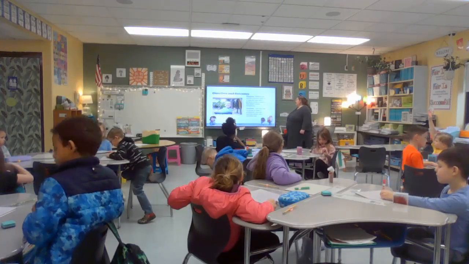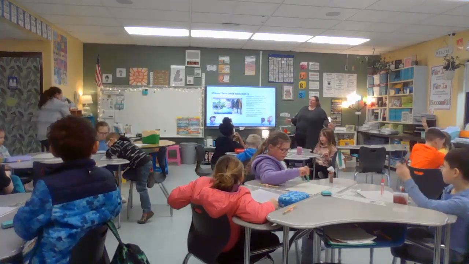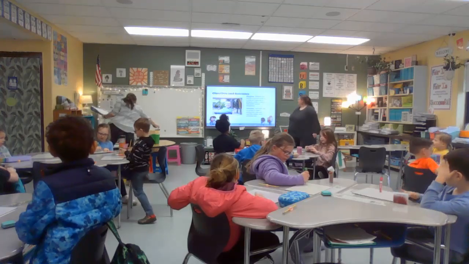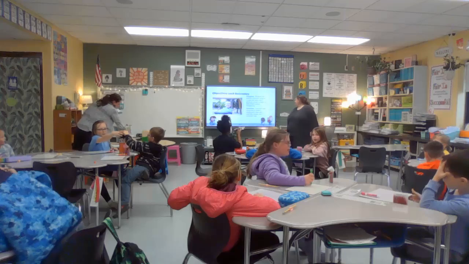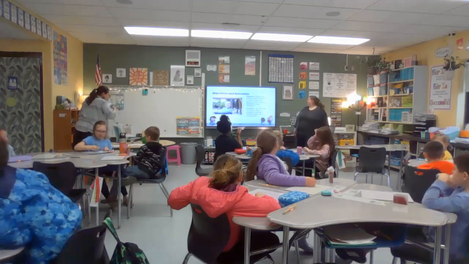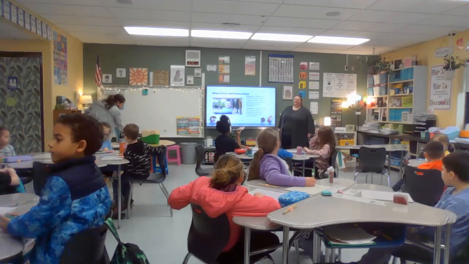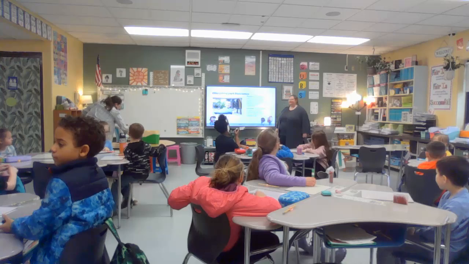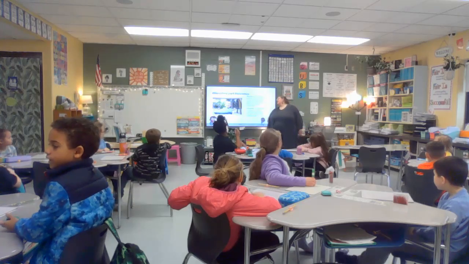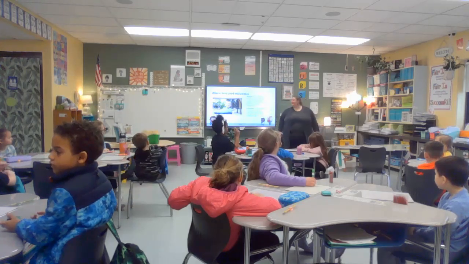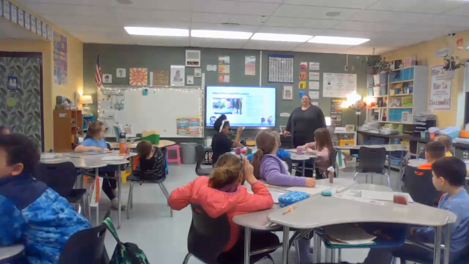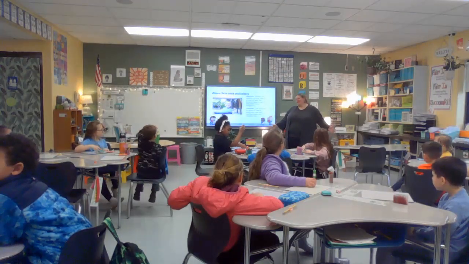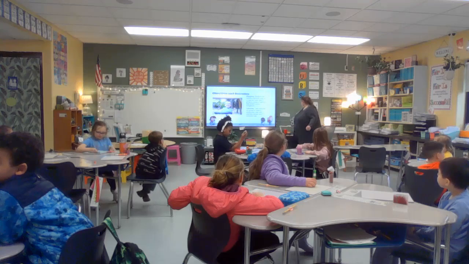Okay, we're going to say this. Repeat after me. I can work with my group to make a playground map with a map key, labels and a compass rose. Very good.